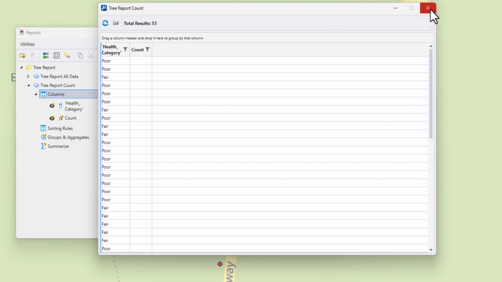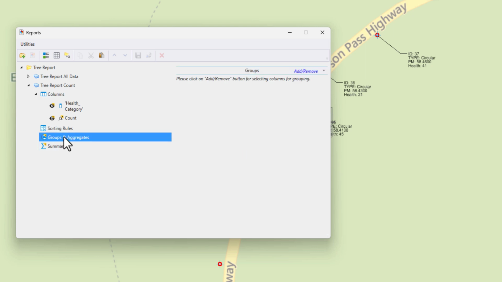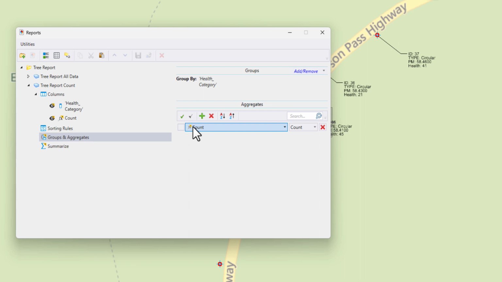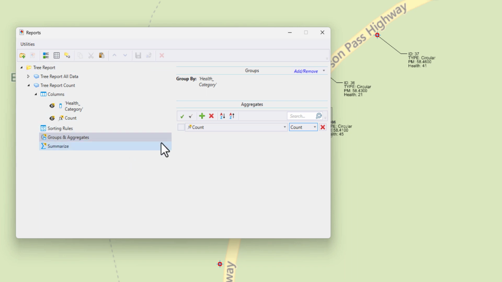Well, I don't want to see all of them listed out. What I'd like to do is group them. So that's what the groups and aggregates down here does. So I'm going to come in. I'm going to tell it I want to group by health and category. And then down here, I want it to show that value here and I want to do a count. So I go do a preview now. Now I see I have fair. How many fair? 22. How many poor? 31. So it's a pretty cool way to do reporting. Again, you could do this on elements in the file. It does not have to be item types.